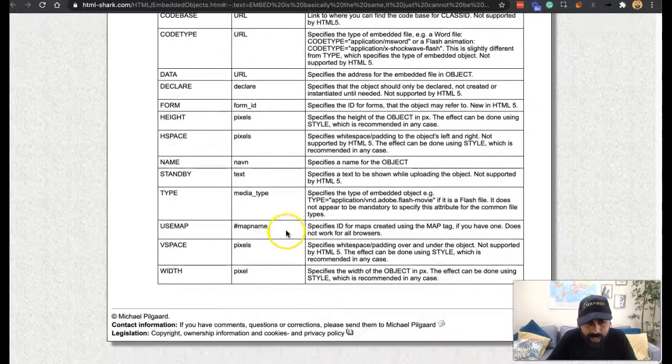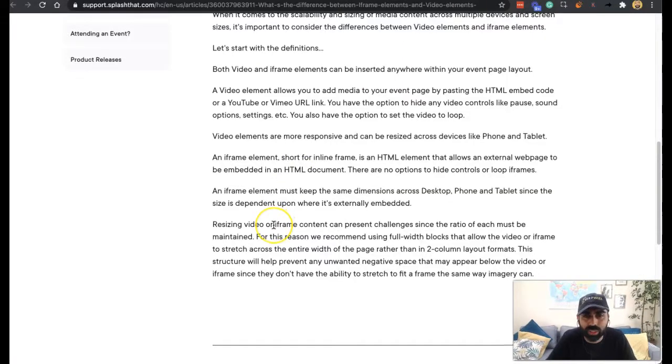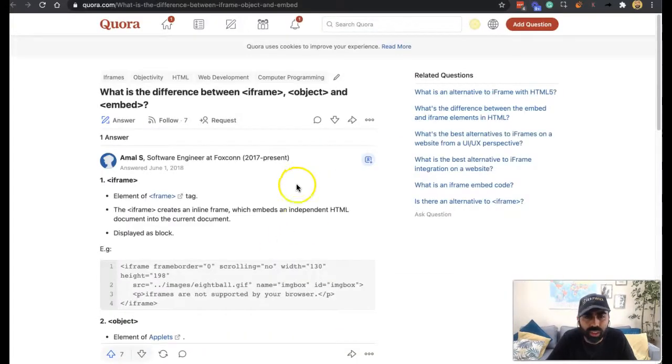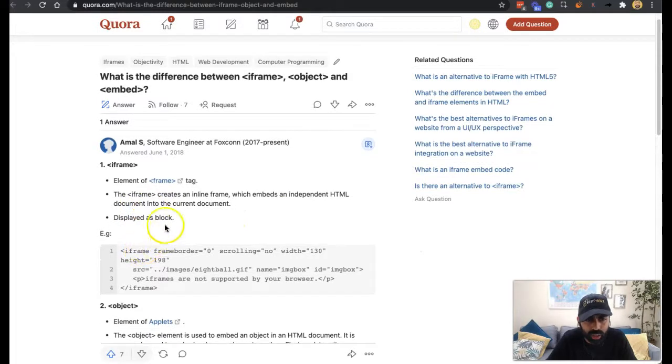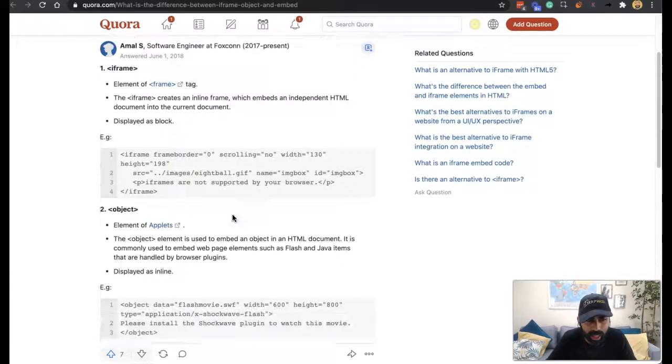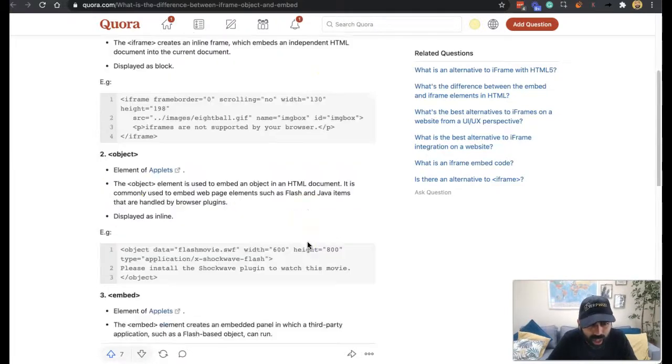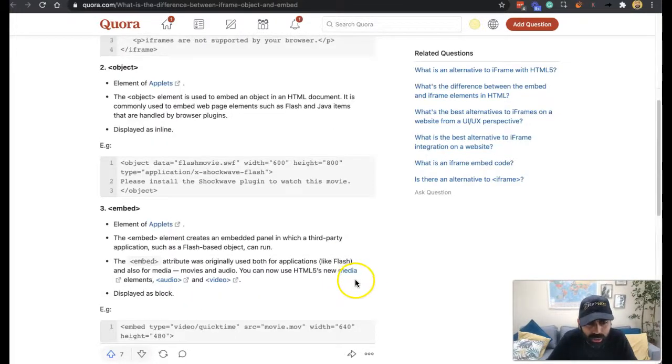And do they have a conclusion on this? It's a bit of a funny area actually when I started looking into it and trying to understand the difference. So iframes create inline frames which embed an independent HTML document, whereas embeds are used to embed an object in a HTML document. So they embed the HTML document, and this embeds in a HTML document, which is a small but subtle difference.